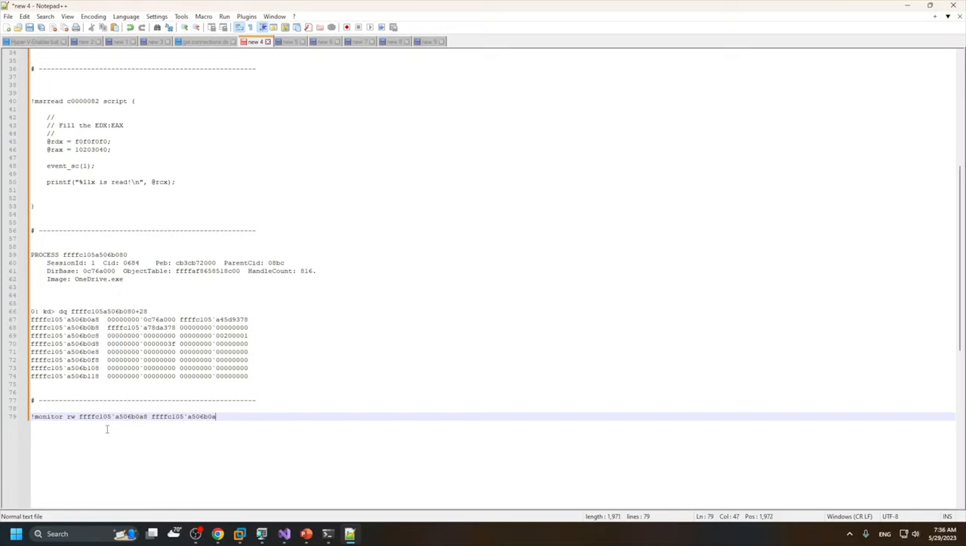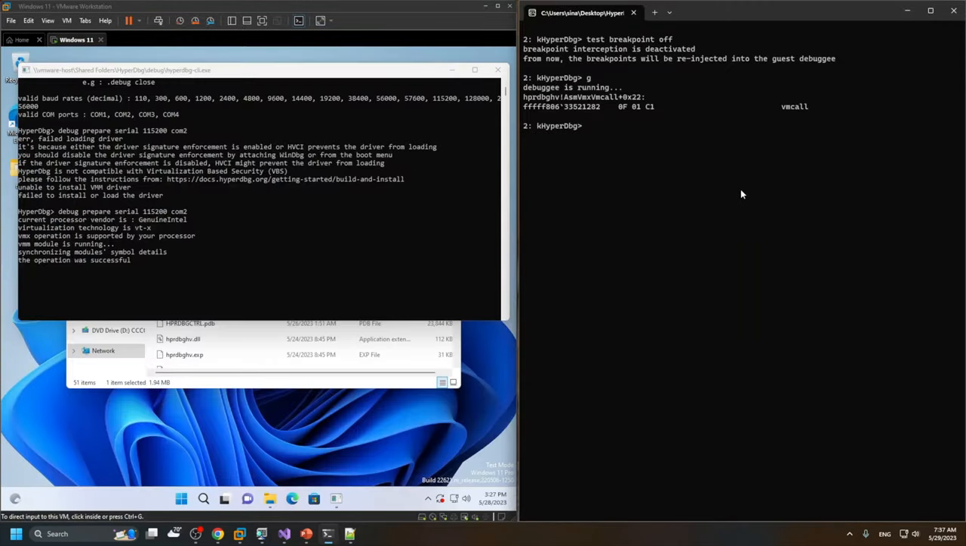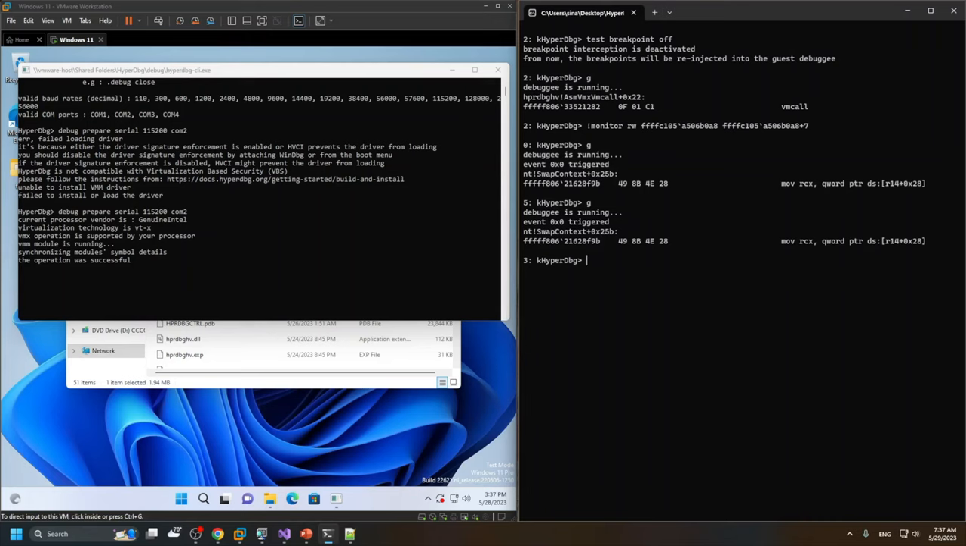This address plus this address plus this address plus 7. Just break the execution. Write something like this to break the execution. Let's run that. It tries to read, the swap context tries to read it several times.